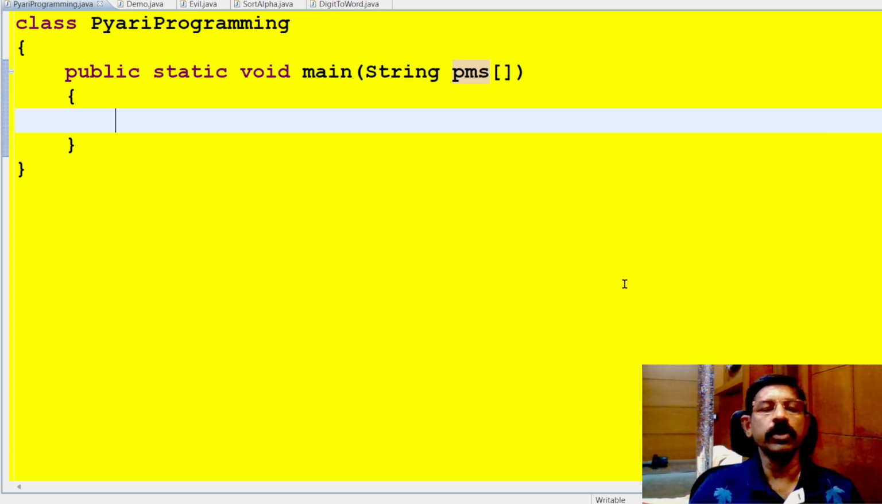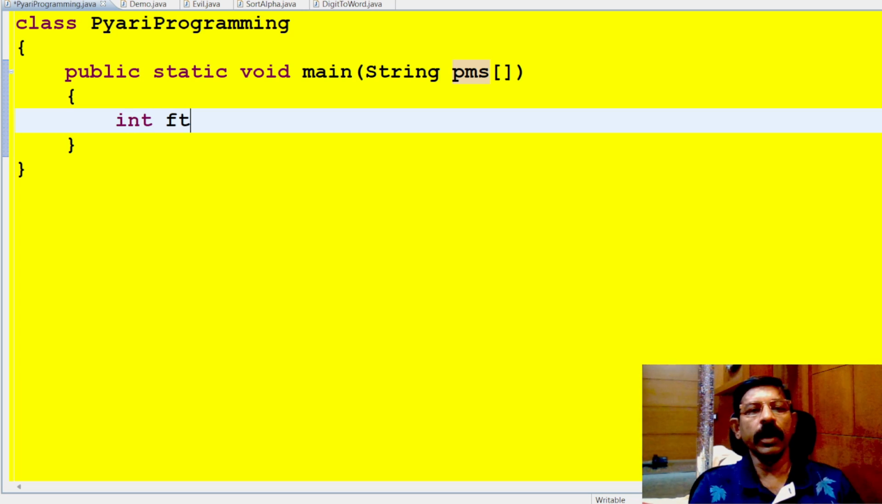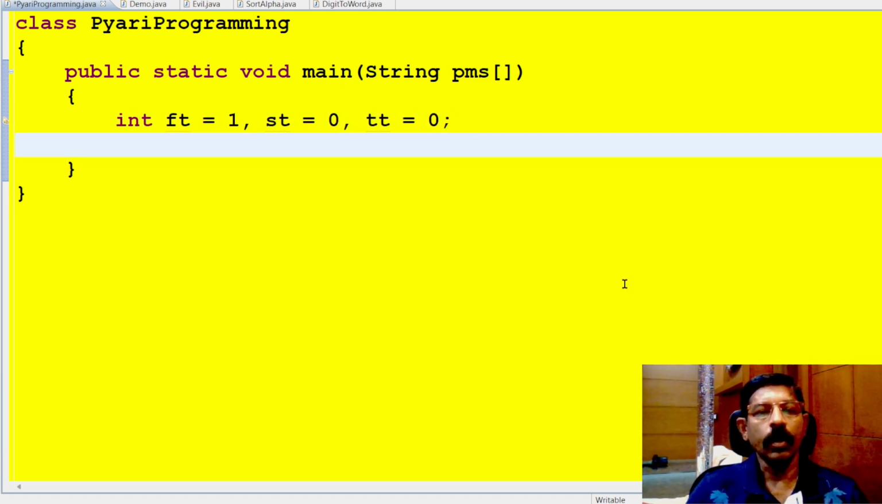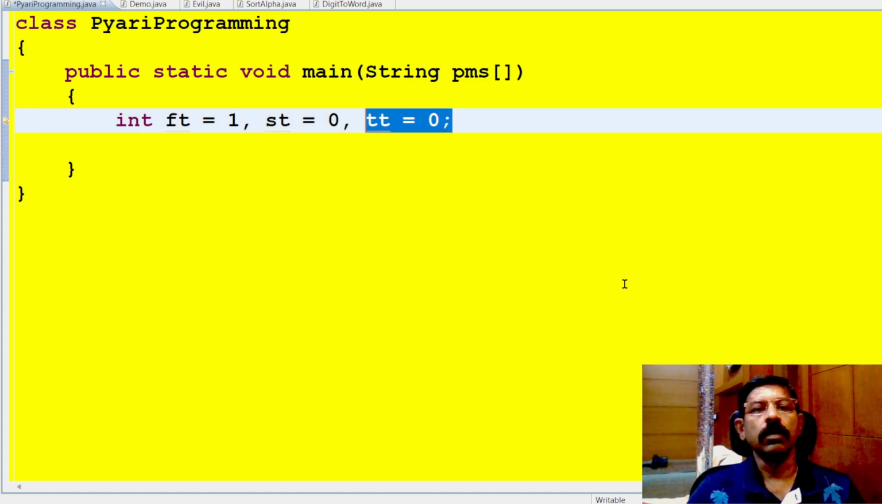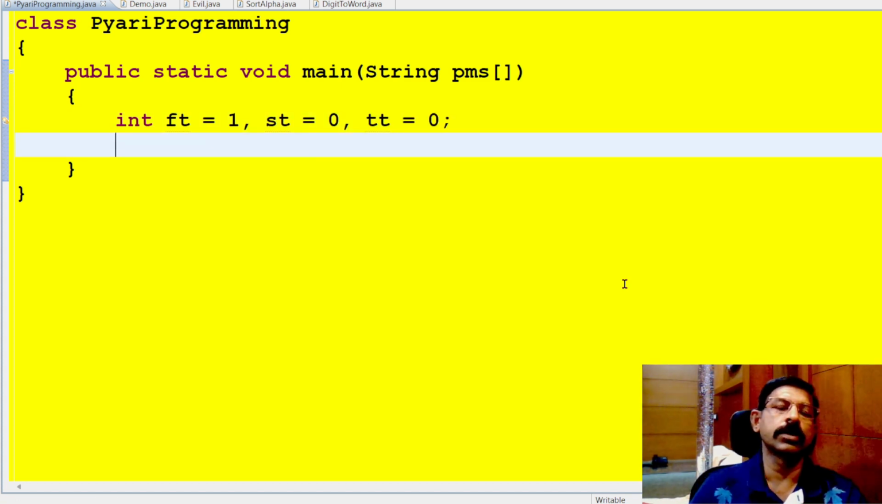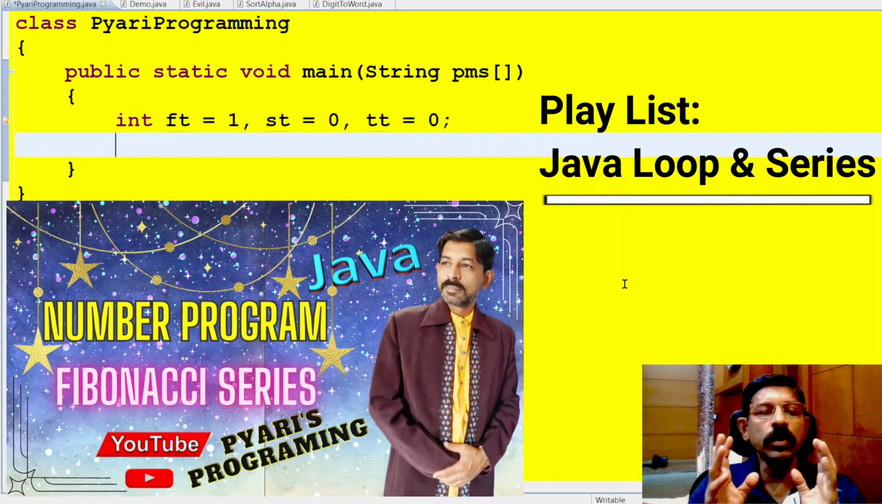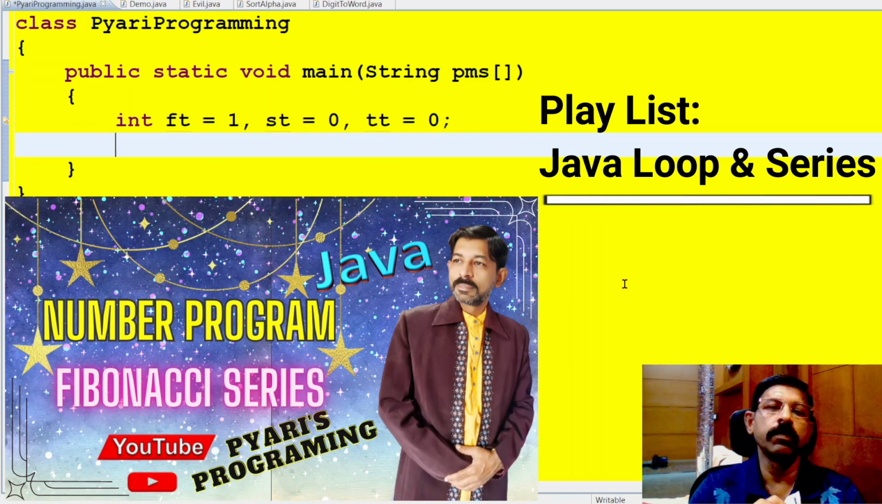Here we'll start the processing of your Pell series, where we need 3 terms. I am taking first term equal to 1, second term equal to 0, and third term equal to 0. 3 terms I have taken, which I will display. It is just like your Fibonacci series. That's why I suggest you first check the video about the Fibonacci series, which will give you the basic idea. Based on that only I have designed this Pell series.